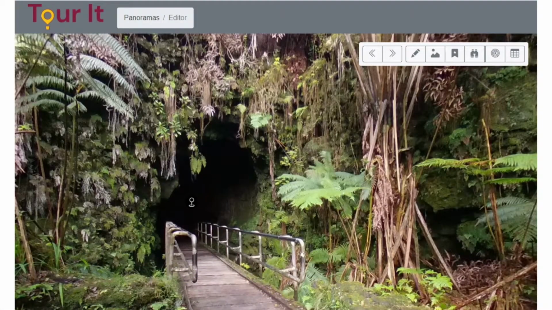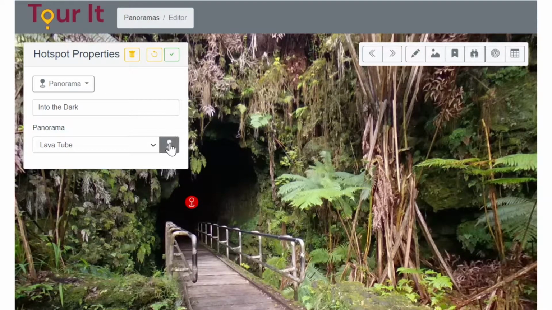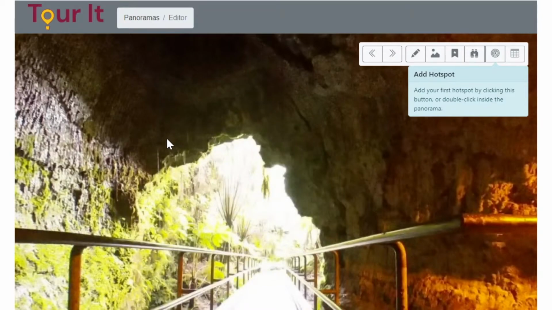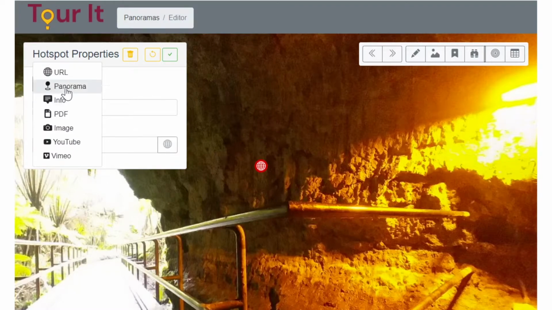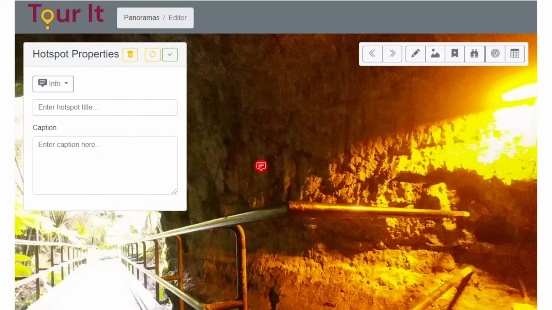Let's add some more hotspots to this example. To move to another pano, use the double arrows or move with a hotspot. Double-click to add the hotspot. You can also drag it to a better location. Use the dropdown to choose the type of hotspot to add and fill in the information associated with that hotspot. For a text hotspot, select the button from the menu or double-click. The hotspots here were added by double-clicking.